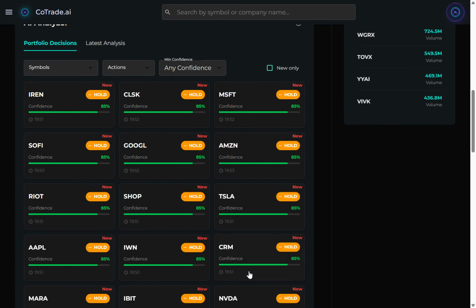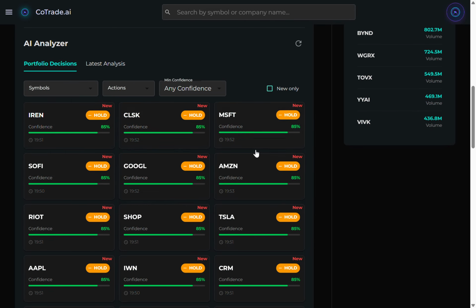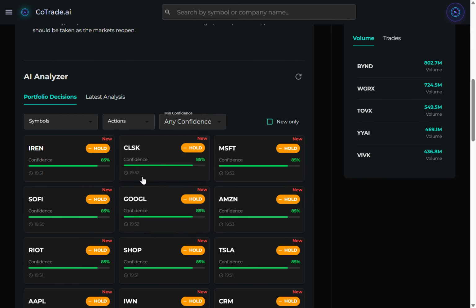So we can see that all of the positions right now are held. This is what the bot is deciding to do for you. And you can see these are new movements since the week just started.